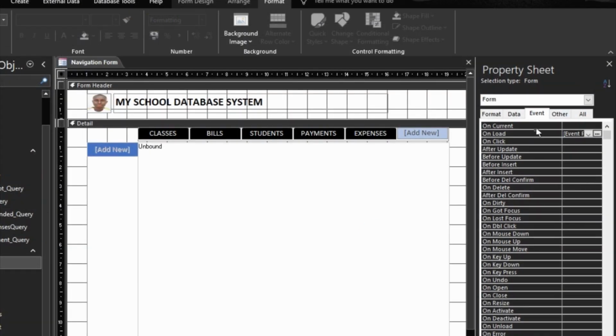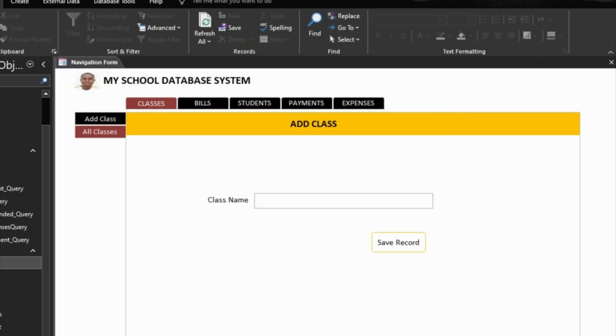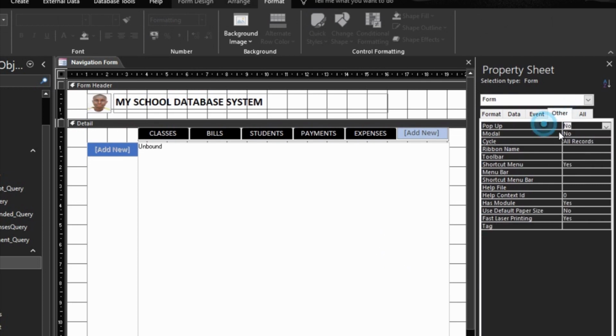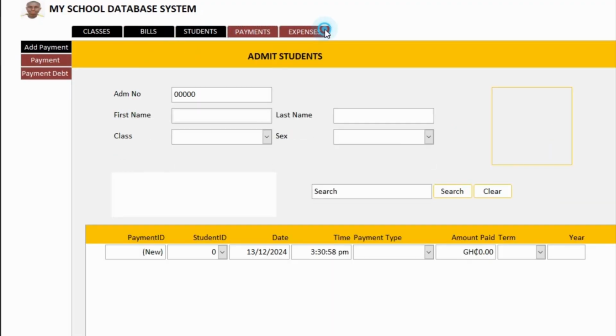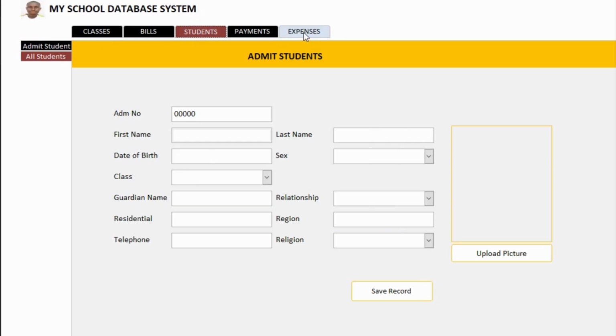So now let's open and see whether it will do so. It didn't. So let's go back again. We come to other, then pop up, we change it to yes. So let's open it and see. Now it has taken over the entire space or entire screen of our computer. So here we can manage the form at one place.